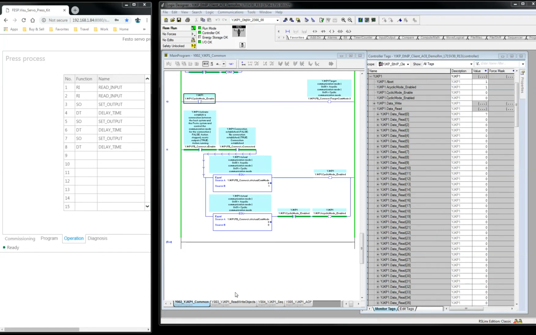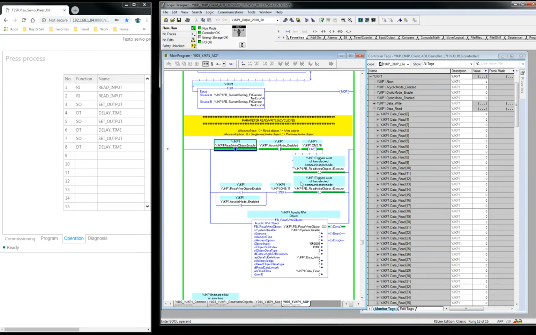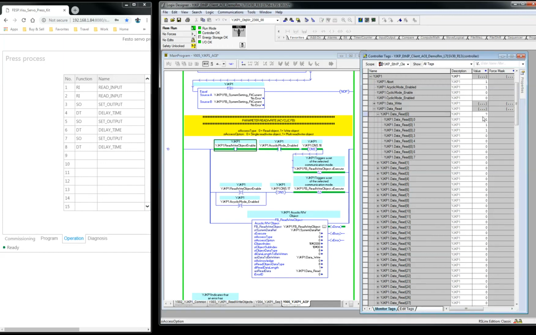Okay, another thing we can do with those is that we can read an object. So the 2008 subindex 0 data type 8. When I execute that, that's a read input, and I've turned on the 3 inputs here, and that's the status of that.